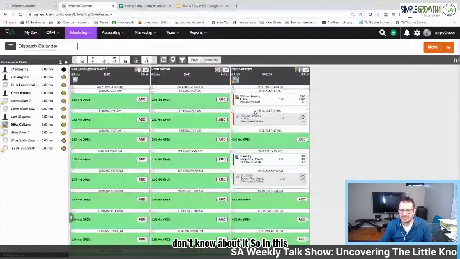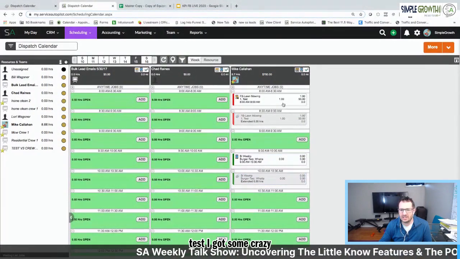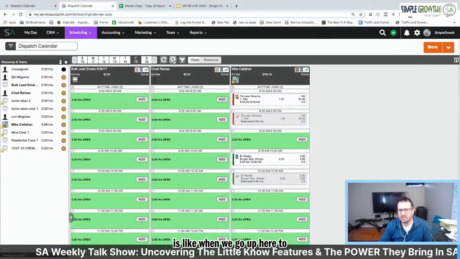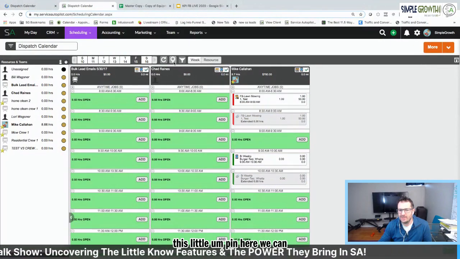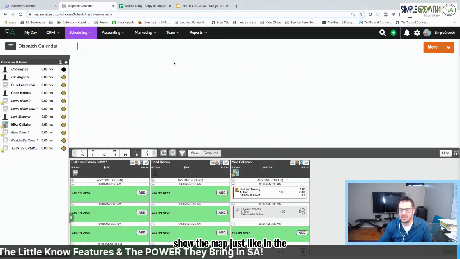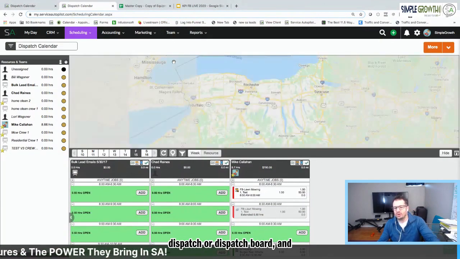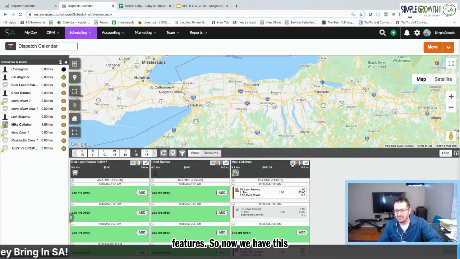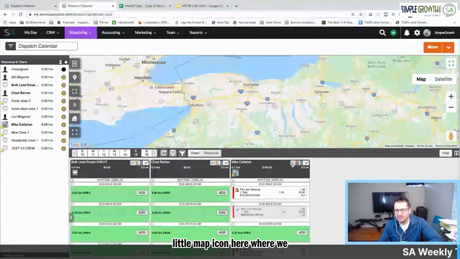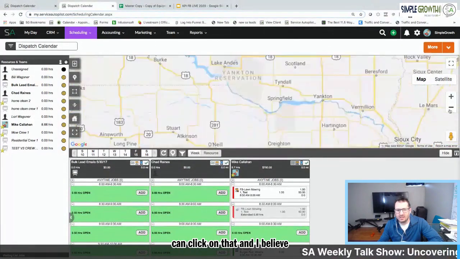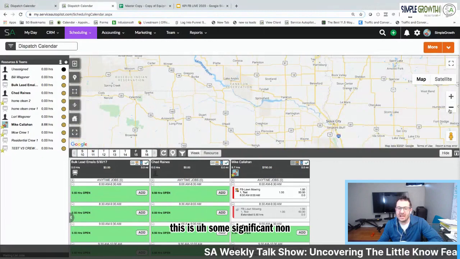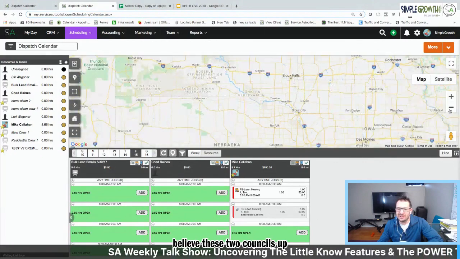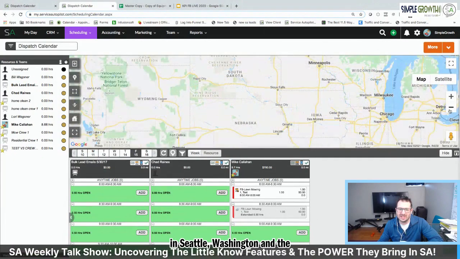So in this test account, I've got some crazy addresses, but the other idea is when we go up here to this little pin, we can show the map just like in the dispatch calendar or dispatch board, and we can do all the same features. So now we have this little map icon here where we can click on that, and I believe this is some significant non-billable drive time here. I believe these two accounts, one's out in Seattle, Washington, and the other one's in San Diego or something like that.